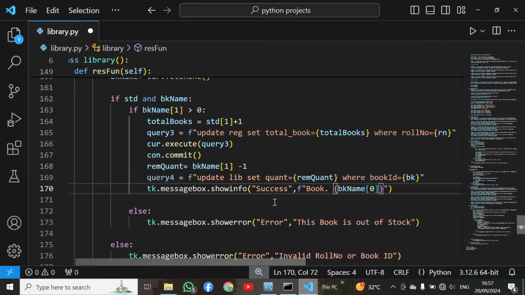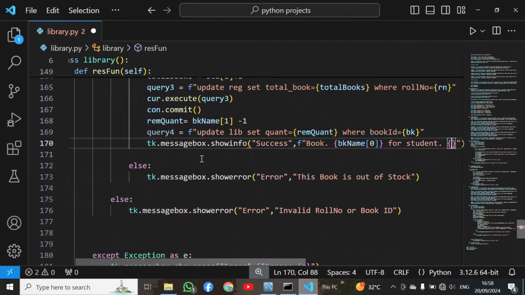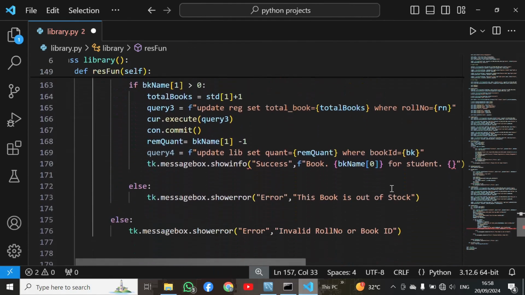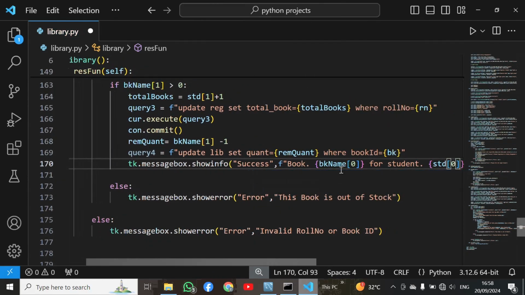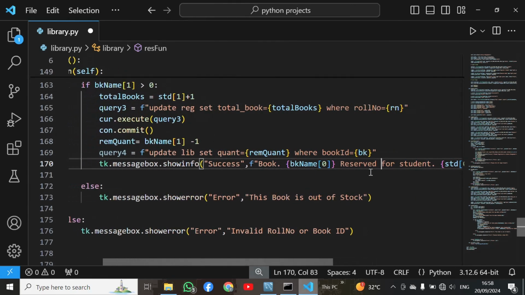So here we will print the name of the book, and then we will say for student, and now we have to print the name of the student, and we have the name of the student in the first index of our std. Where is our std? So here you can see this is std, and we have s name in the first index of std. So here I will use std, and here I will use the first index. So now book reserved for student, and here we will print the name of the student.